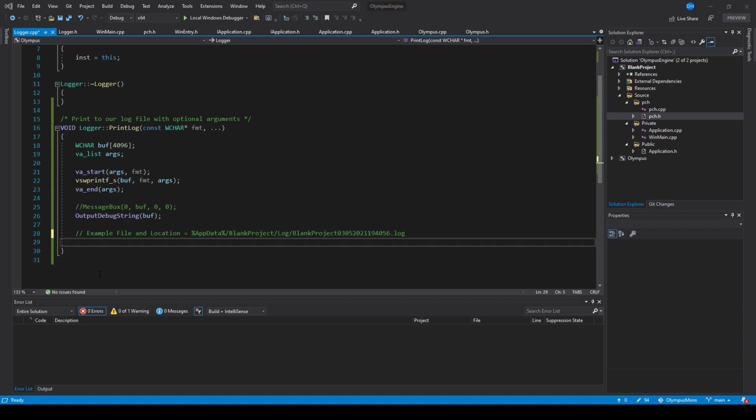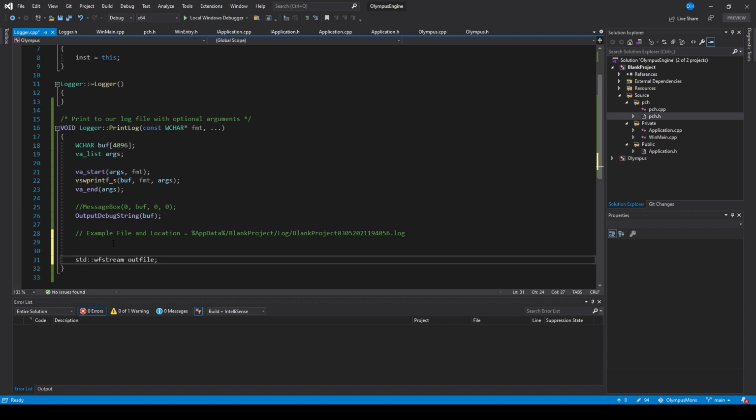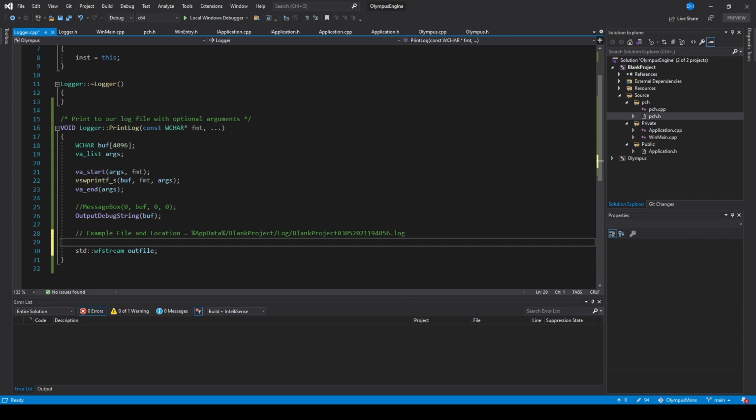The first thing we will need on this journey is a way to be able to save and read information directly from a file, for example a text document. We can do that with a wfstream, so let's add one of those in now. Just call that outFile because that's the file that we're going to be outputting to.